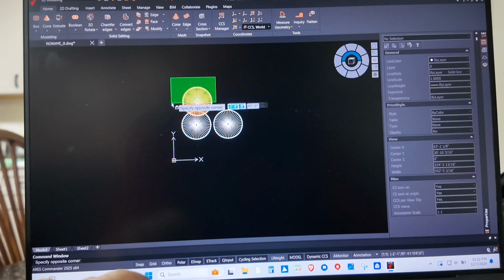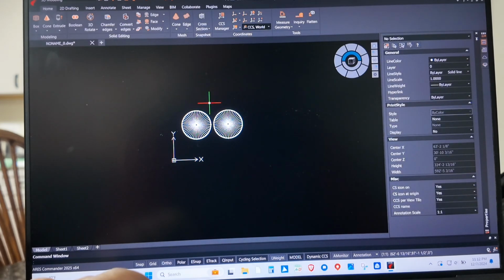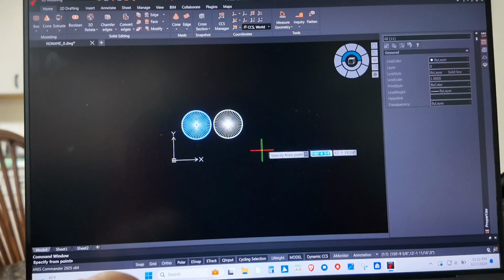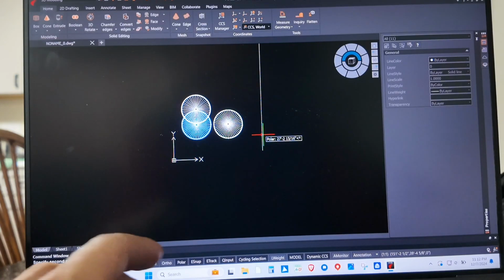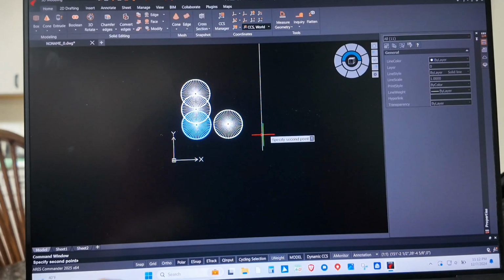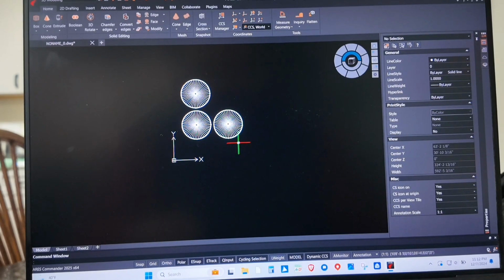And 54 foot. Whoops. Moved that one up somehow. Copy. 54 foot. That turned out right.